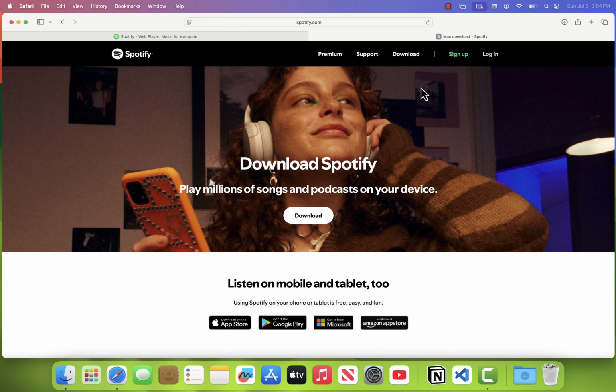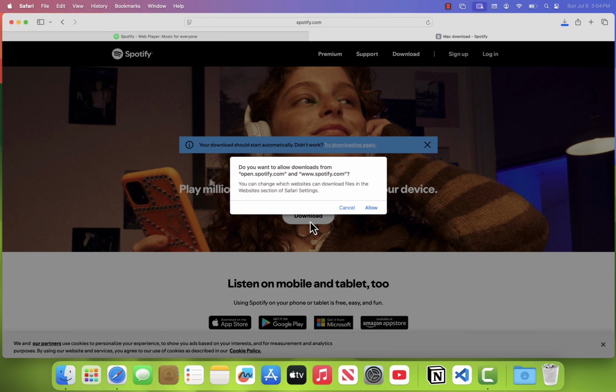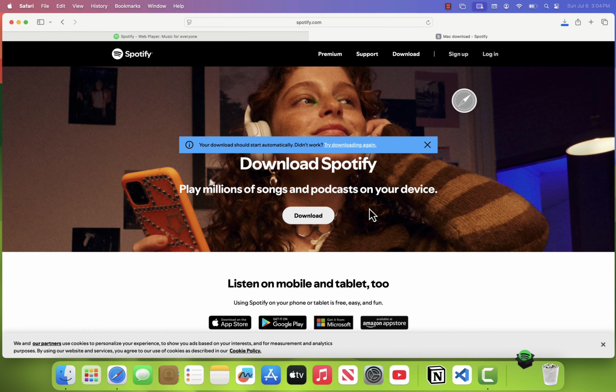Then, on the next screen, click the download button in the center of the page. The website will automatically detect that you're using a Mac and begin downloading the correct version. When prompted, click Allow to start the download.